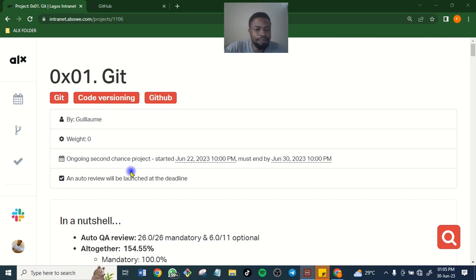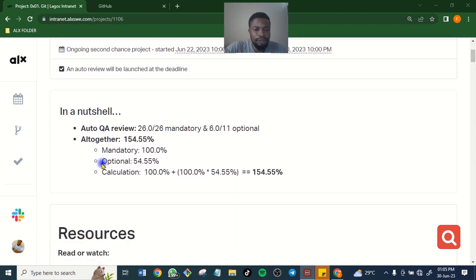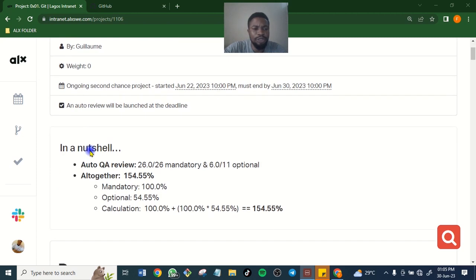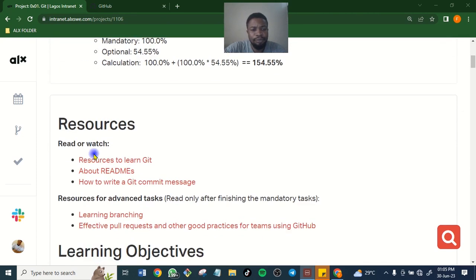So, let us get on. Let us get on. Well, what you're talking about is Git. So, when they say Git, what do you understand by the word Git? I will be using layman terms, so you can go and do more research on it. But I will try as much as possible to make it very simple.